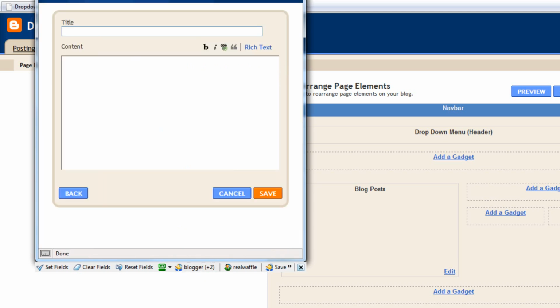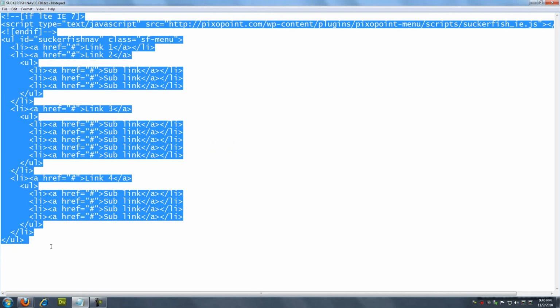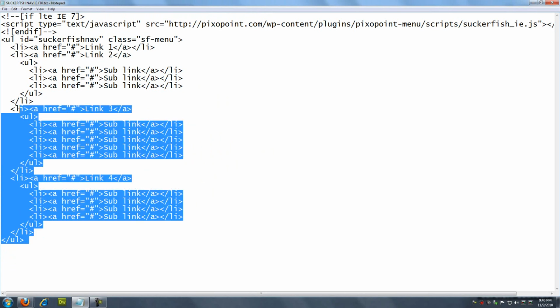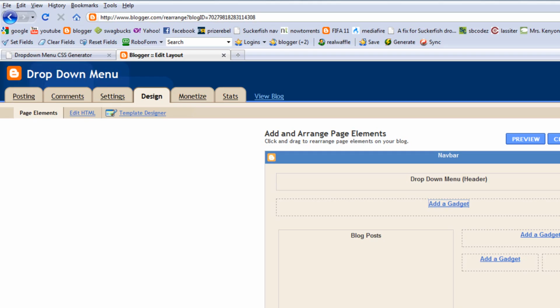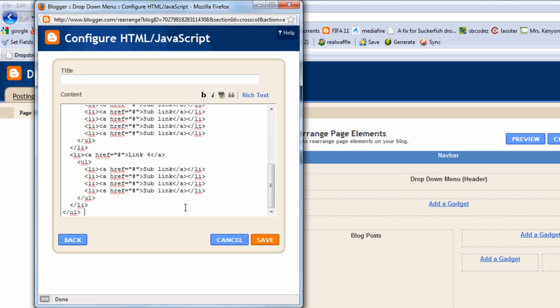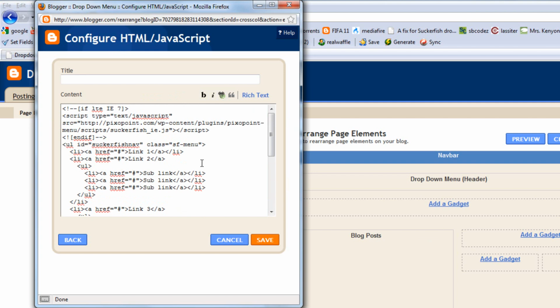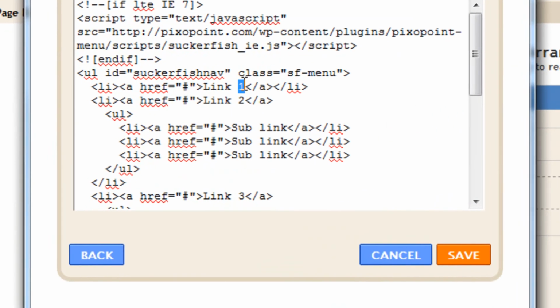Then you want to go to page elements, add a gadget, HTML, and I'll have this code in my blog. You want to copy this whole thing, copy it, and paste it right here. And you can change these with your own text.